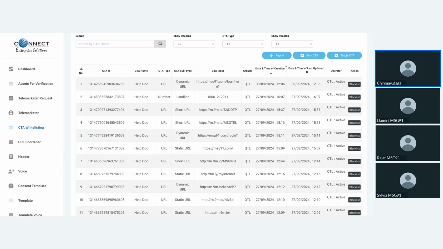Similar to the dynamic URL, it should not be redirected to any other domain. Okay, so let's say this is your dynamic URL, and when you put this complete URL, this might end up on any page, but the domain should remain the same. That means your whitelisting domain is message91.com, and the page that is opening also contains message91.com as the domain. So that is allowed. But if the domain is changing on redirection, that is strictly not allowed under CTA whitelisting.